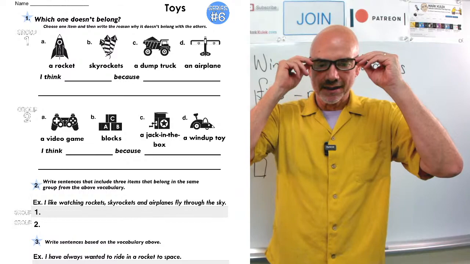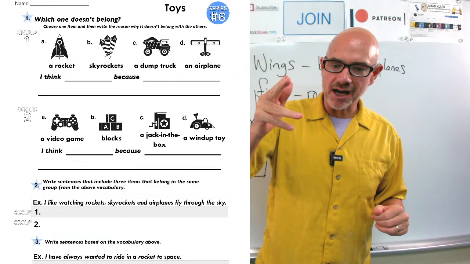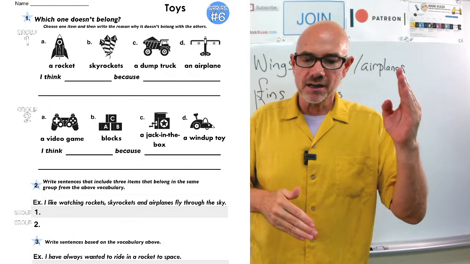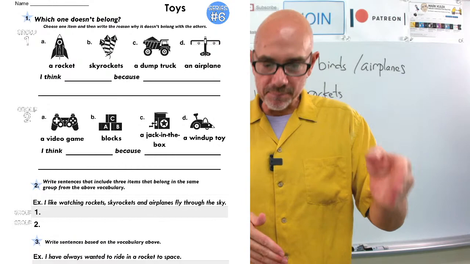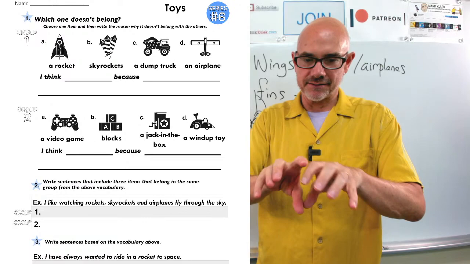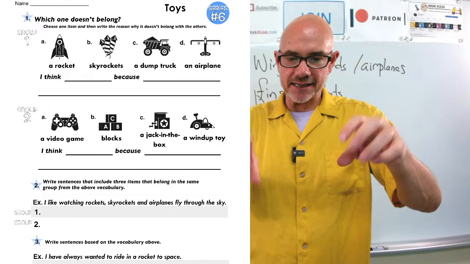Okay, Gomez says, "Video games, blocks, and wind-up toys are fun for children." Very good. I like it. Good sentence. Andy says, "A video game, a jack-in-the-box, and wind-up toys are compound nouns, but block is a singular noun." Yeah, jack-in-the-box is compound, right? Jack is a name, and we're putting it together with box. Wind-up toy, we're putting wind-up together. But block is block, singular. Good, Andy, very good.